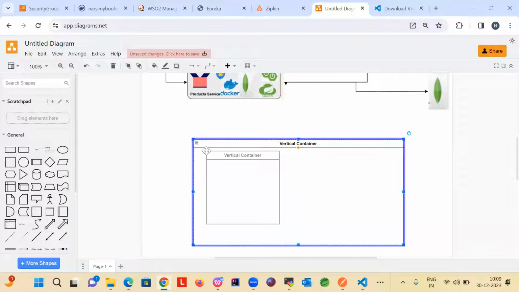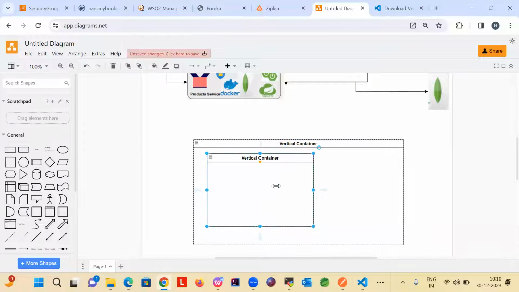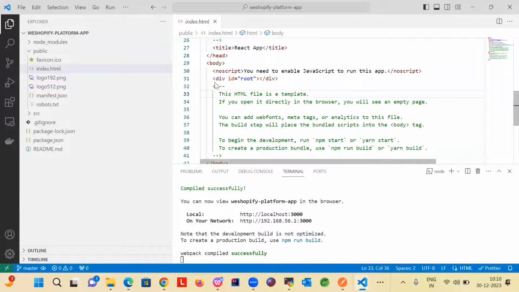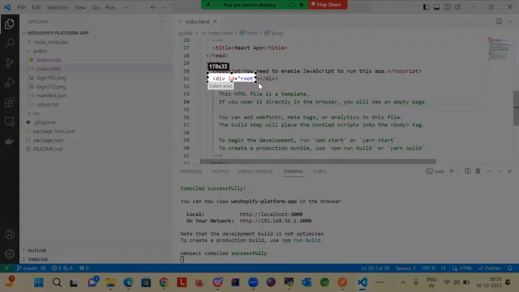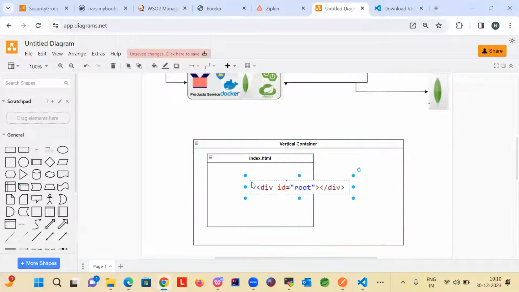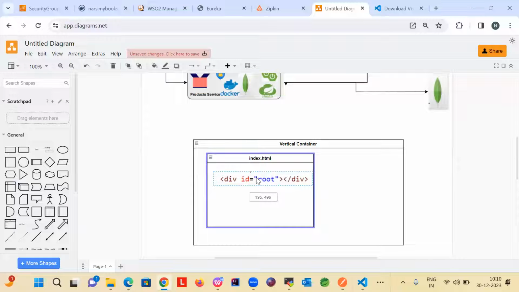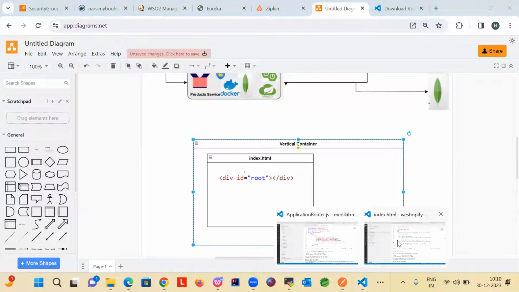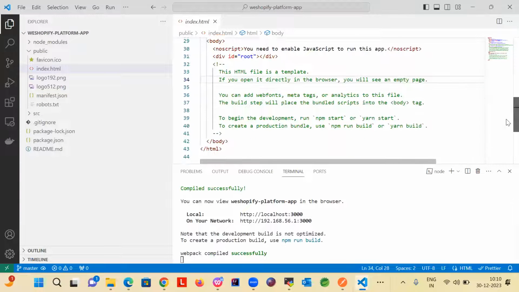And in this index.html file, carefully observe one thing, the div. This is very, very important. You can see one div here, right? With the ID as root. Okay? With the ID as root. Now, let's go back here. This is the index.html, nothing else is here.